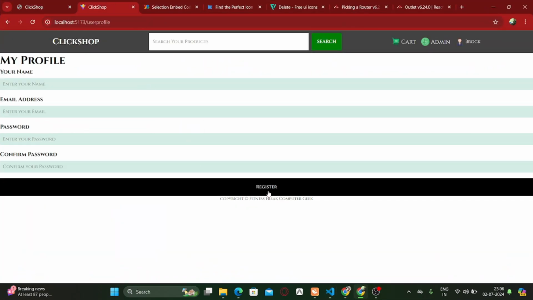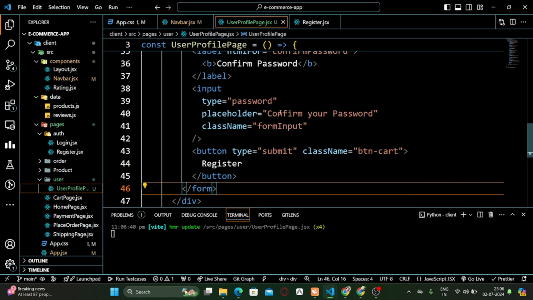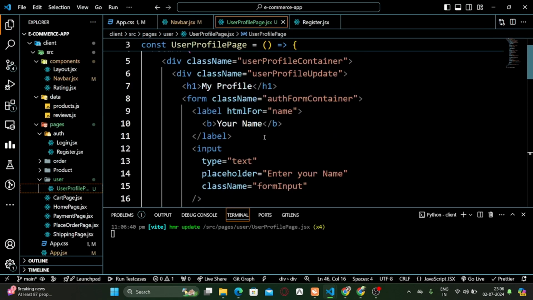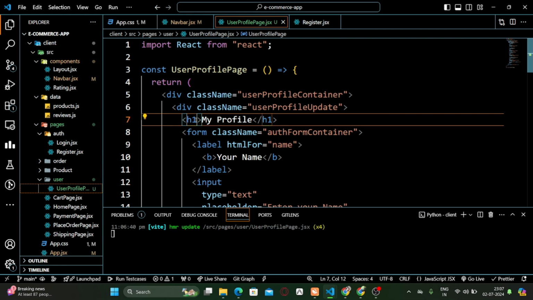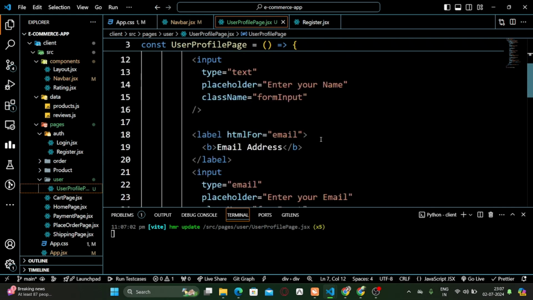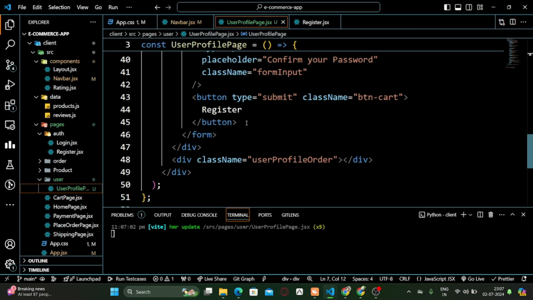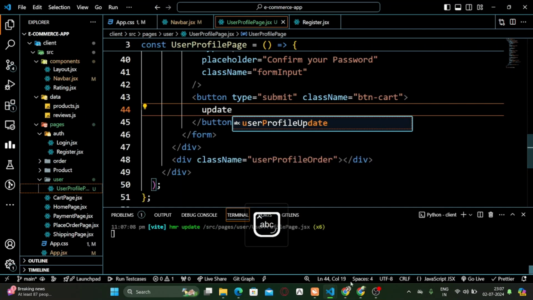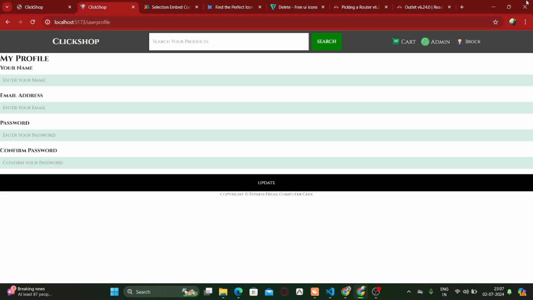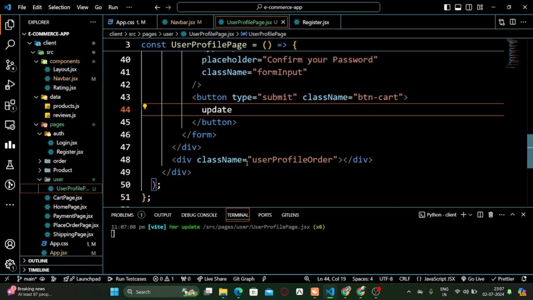Okay, it's huge. Don't worry, we'll give it a div and it will work. But still my profile should be h2. h1 is too big. What is that? And one more thing, we need to change the button here from register to update. Okay, don't worry, we will fix it.